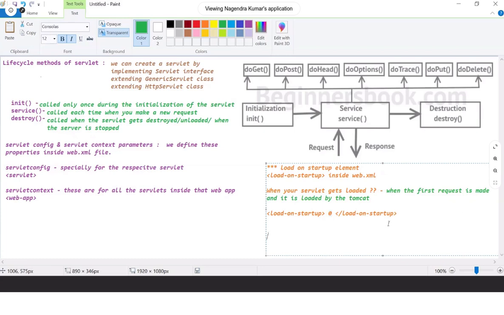And what happens when you give some negative integer? So this is the order. We define it inside the web.xml. And what happens when you give a minus value or when you don't give anything at all? What happens in that situation? Any idea?